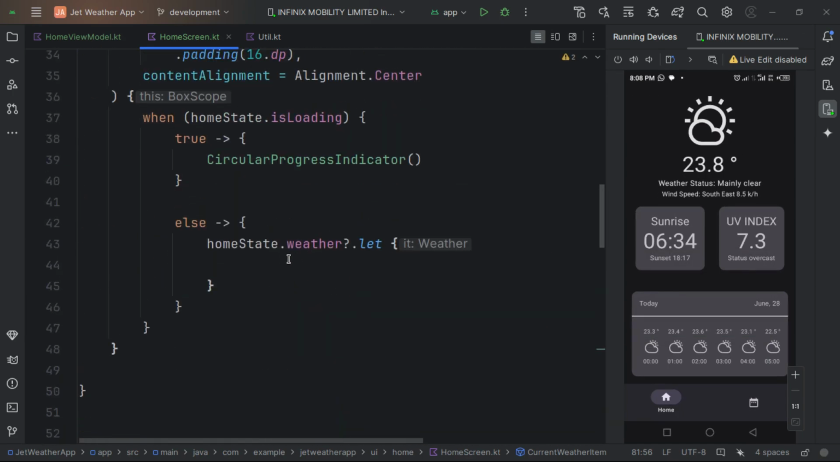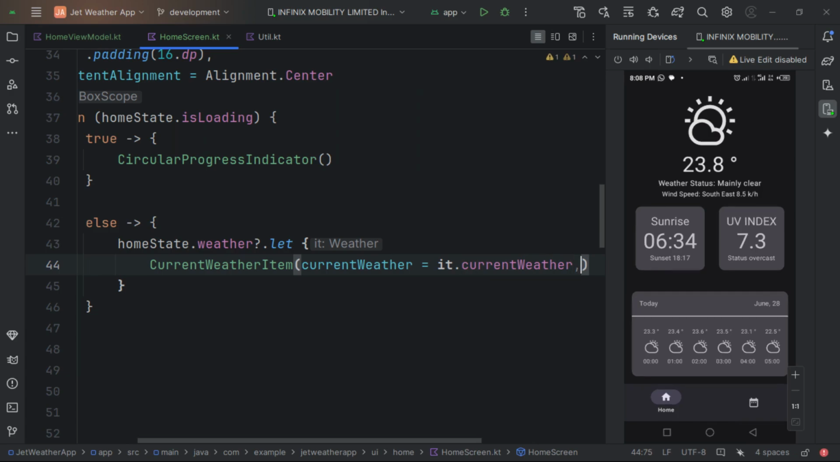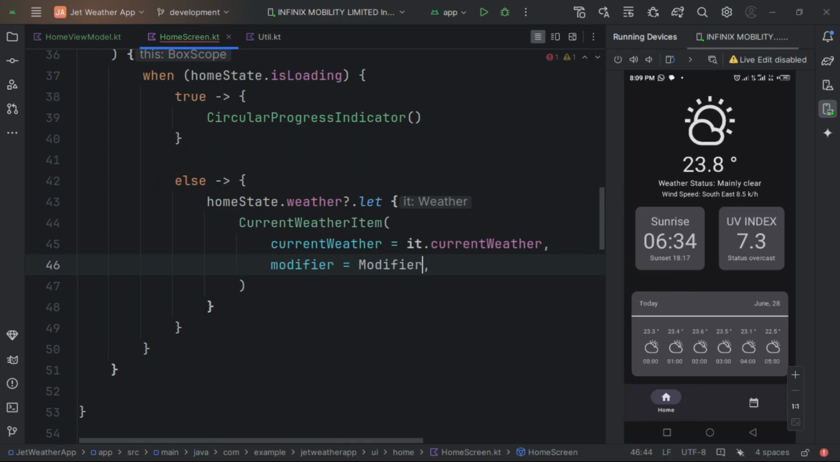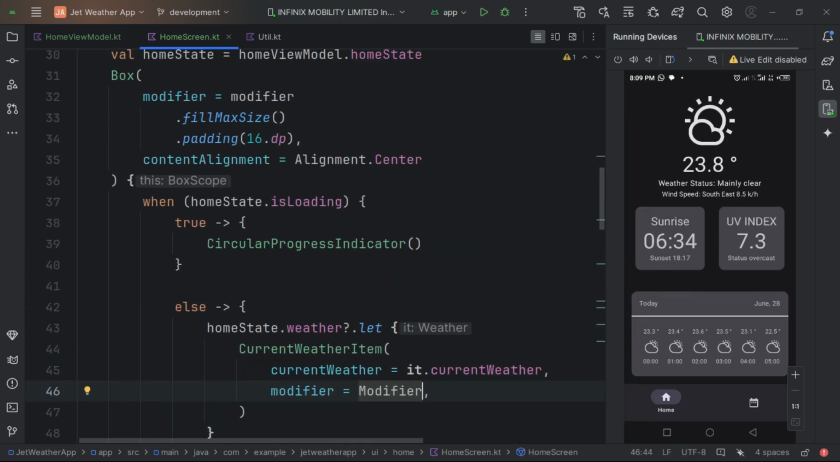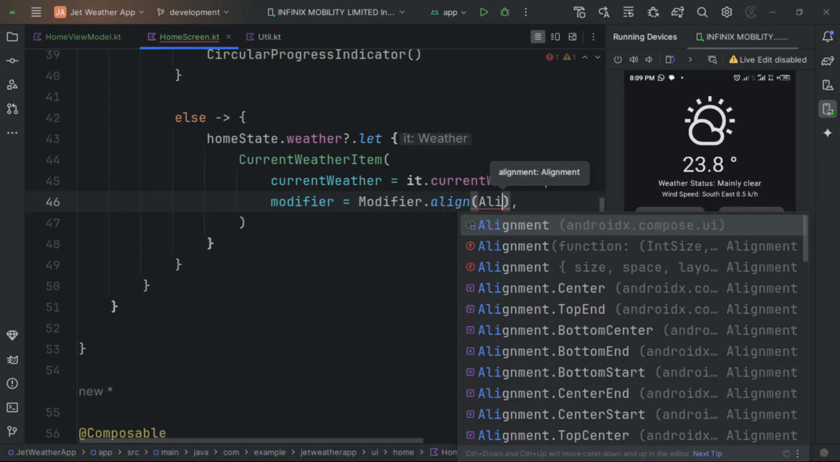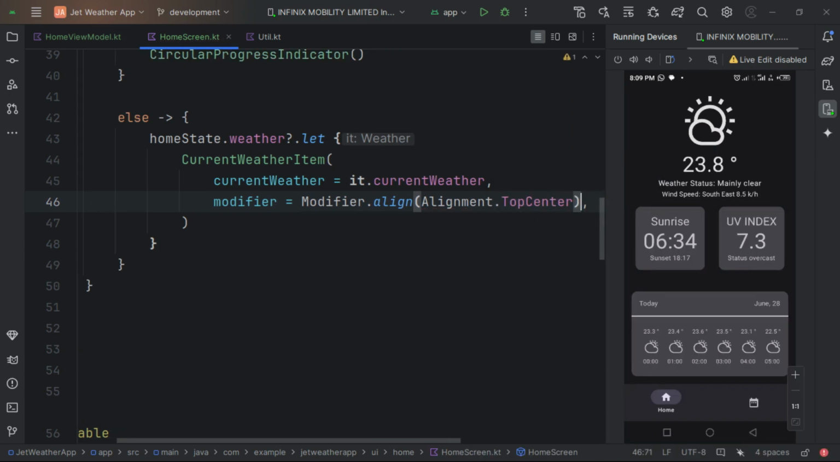We can just go back directly here. Let's just call here our current weather item, the weather item. So let's pass in here our weather, it.currentWeather, and let's pass in here the modifier. And since we're using here a box, so everything is going to be aligned at the center. So I want to provide this self-alignment, so I can use here align modifier, and basically I can pass in here the alignment to top center. And this one is going to be aligned at the top.